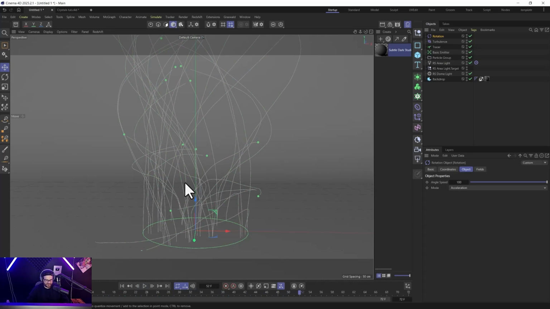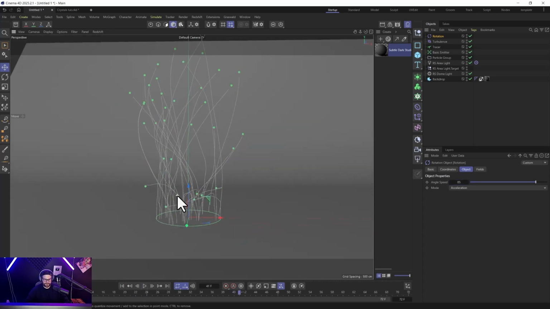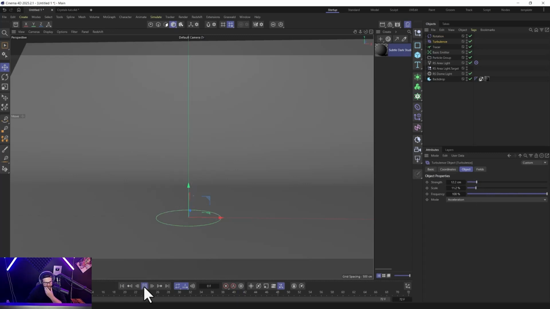Now I like it, but that's almost too much. So we're going to lower that down to like 85. But I also don't love the way the turbulence is looking. And this is all just fiddling around and figuring it out.